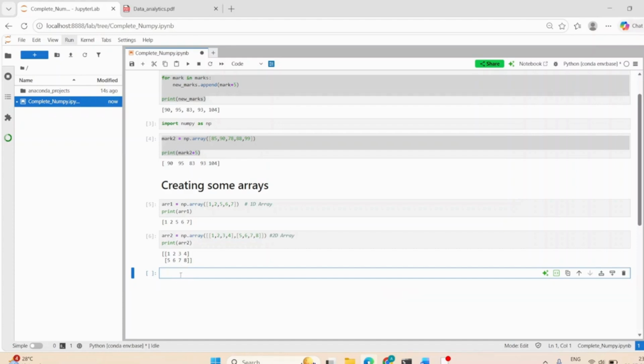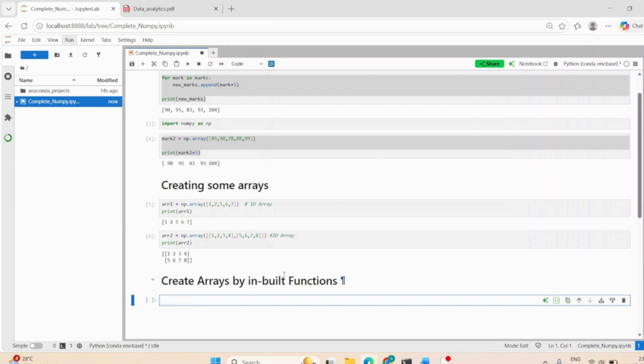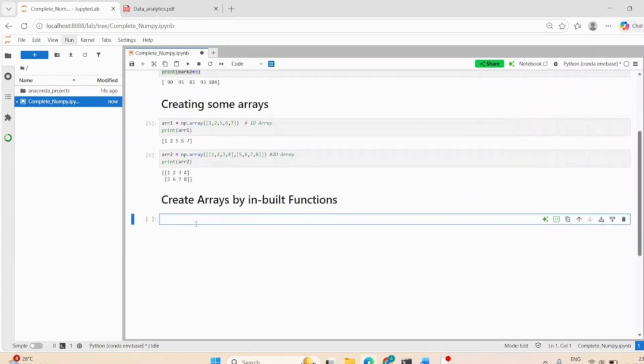Now let's create some arrays by inbuilt functions. I will give a markdown here. Now, let's create some arrays by inbuilt functions.